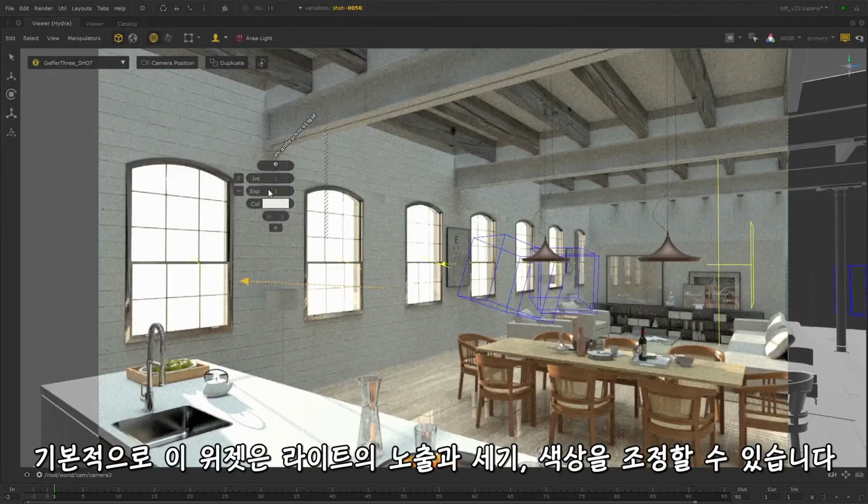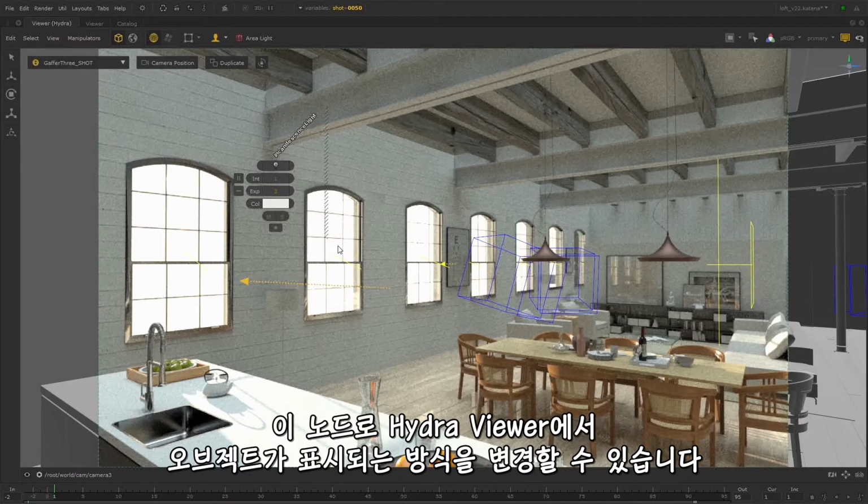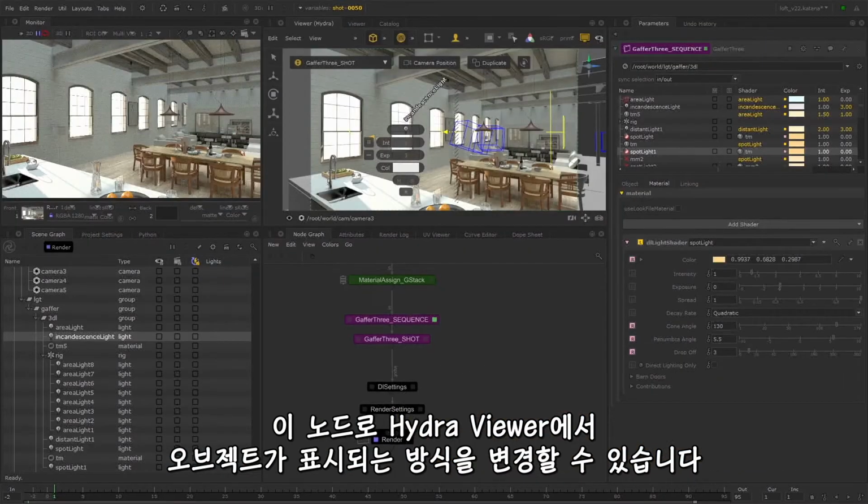So by default, this widget lets you adjust the intensity, exposure and color, but you can use the Viewer Object Settings node to add more parameters here. So this node lets you change how objects are displayed in the Hydra viewer.